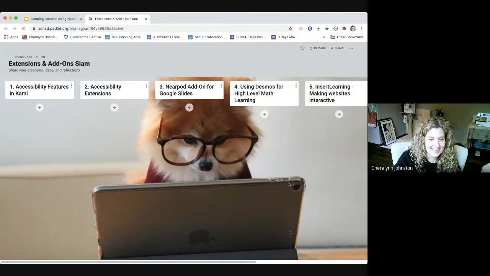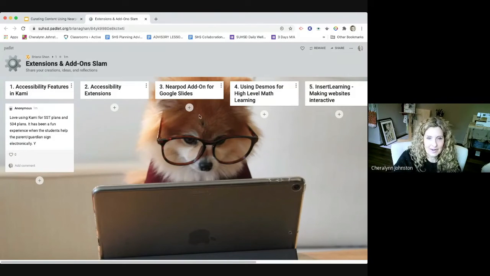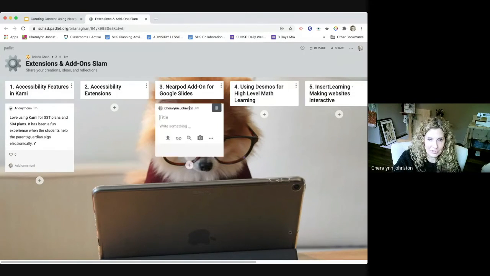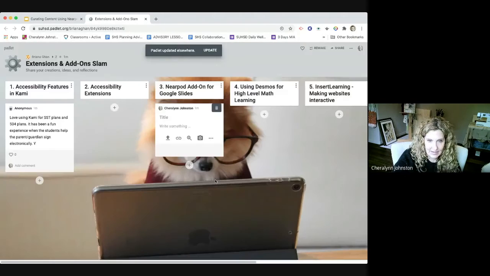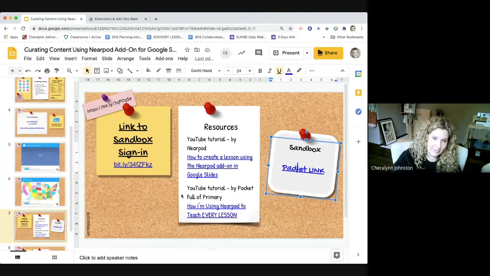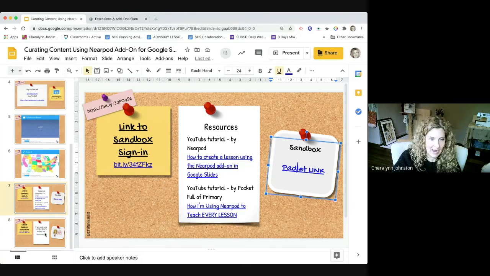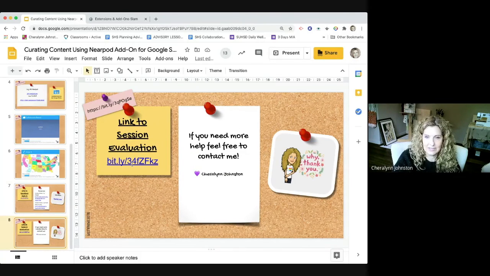So this is the Padlet, it's cute. So our spot is right here. It's number 3, and then you'd push plus, and then you would just push this little link, and you could put the link to the Nearpod that you create, if you create one. If you don't, I don't think it'll matter. But if you would like to post what you create, that's where you do it. And then this last slide is the link to the evaluation.